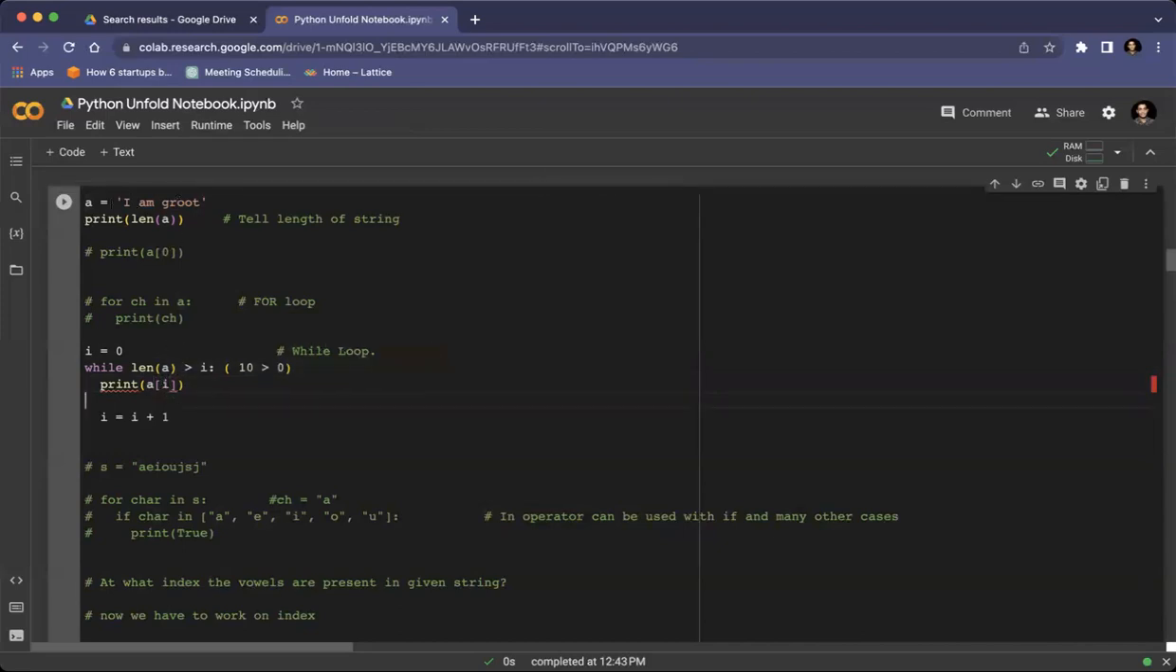So I'm saying whatever is present in this variable A at the 0th position, give me that thing, which is I. So it will give me the capital I, and keep doing it while length of the string is greater than 0. But here I am incrementing i. Here I am incrementing i as well. This means this variable i is incrementing. Wait, let me show you.